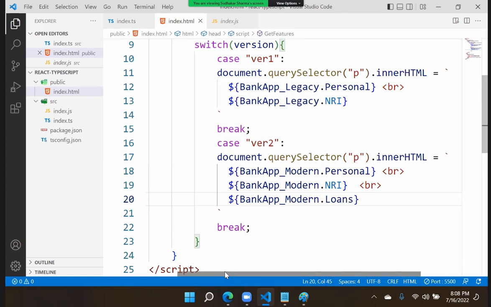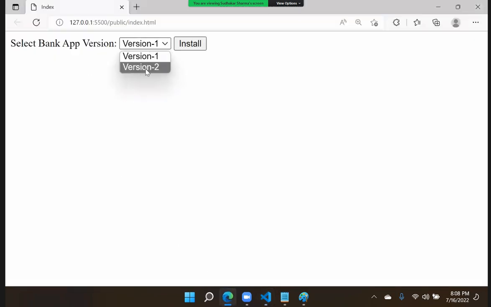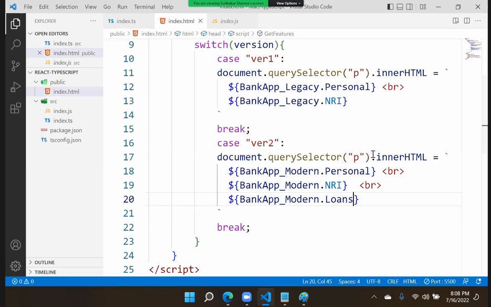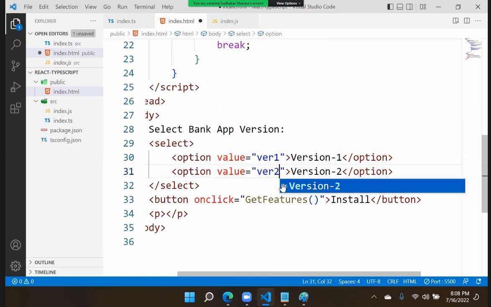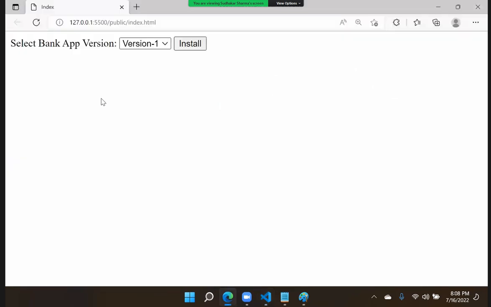So let's check once. Version 2. Here we have to change, na? Right? Value is same coming. I will select version 2. It will get all the 3. I select version 1. It will get only these 2.